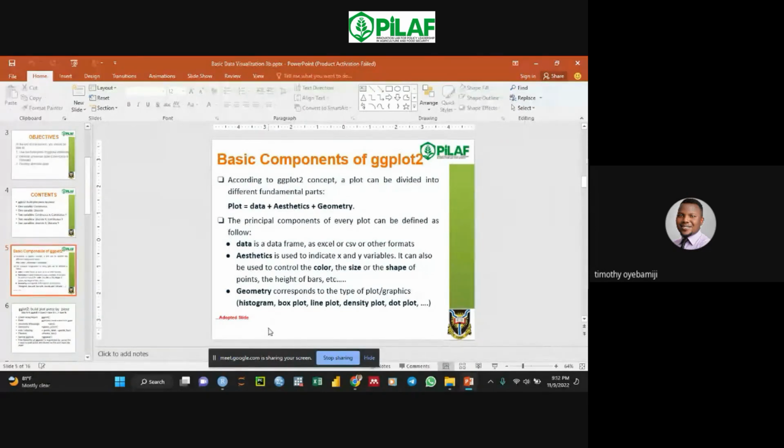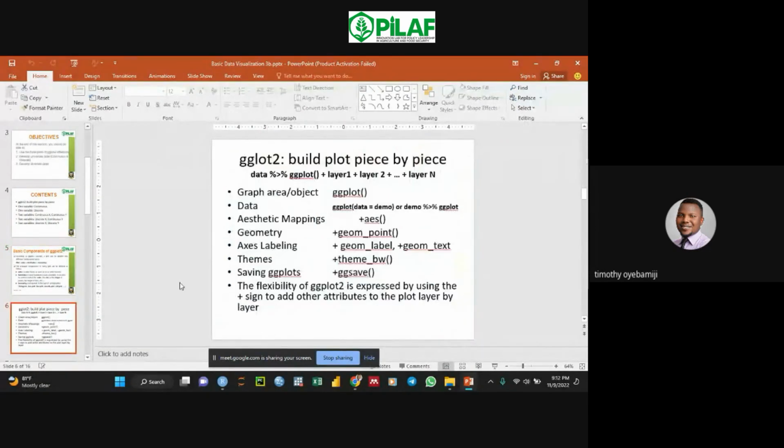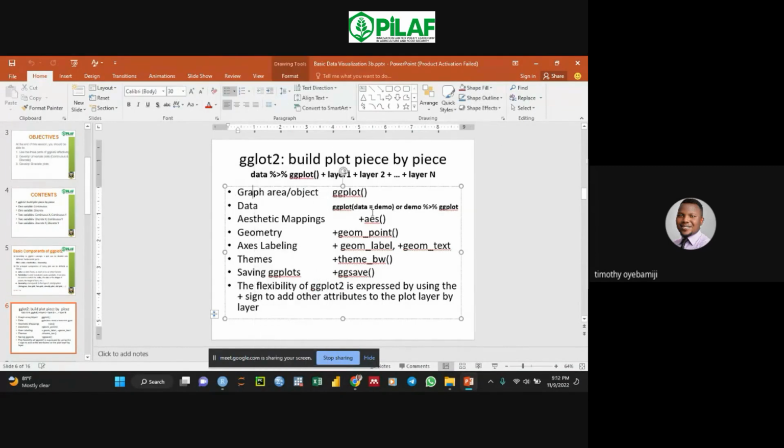All right. So now, to dive more into ggplot2, we can build plots piece by piece. We build plots layer by layer in ggplot, and we learned that also last week. By using the plus sign, we can add different layers to the plot. So we'll see how to create the plot area.